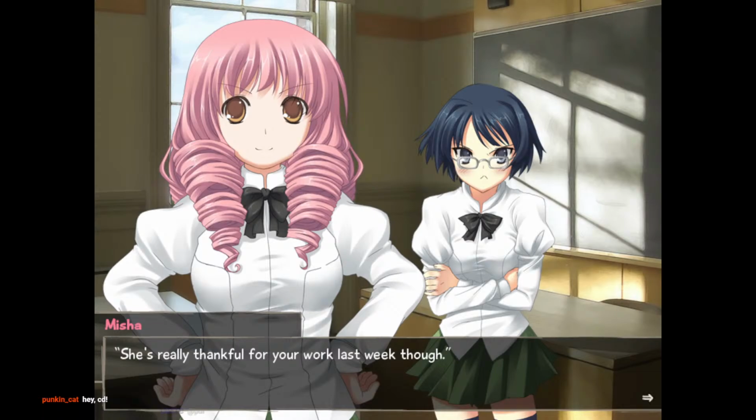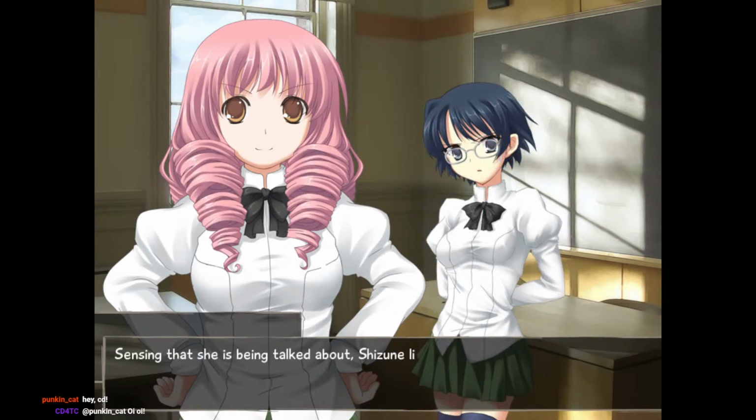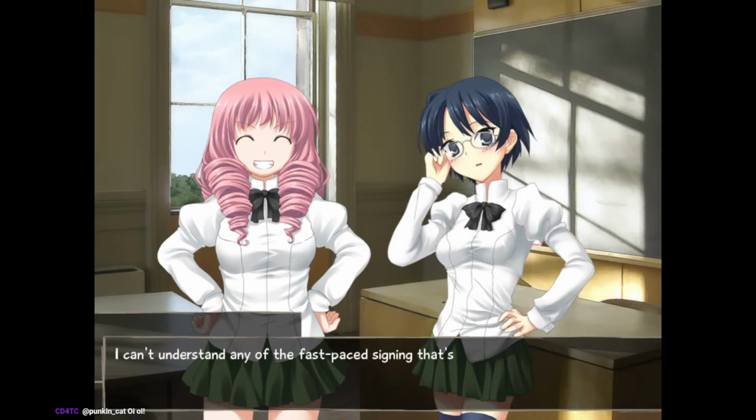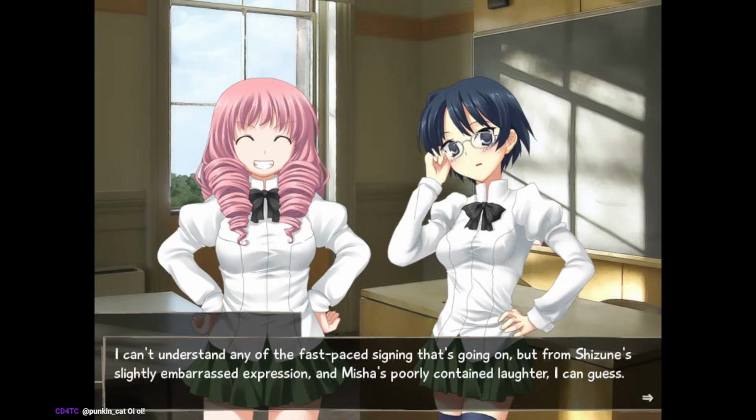She's really thankful for your work last week, though. Sensing that she's being talked about, Shizune lightly wraps her fingers on her desk until Misha turns around to face her. I can't understand any of the fast-paced signing that's going on, but from Shizune's slightly embarrassed expression and Misha's poorly contained laughter, I can guess.